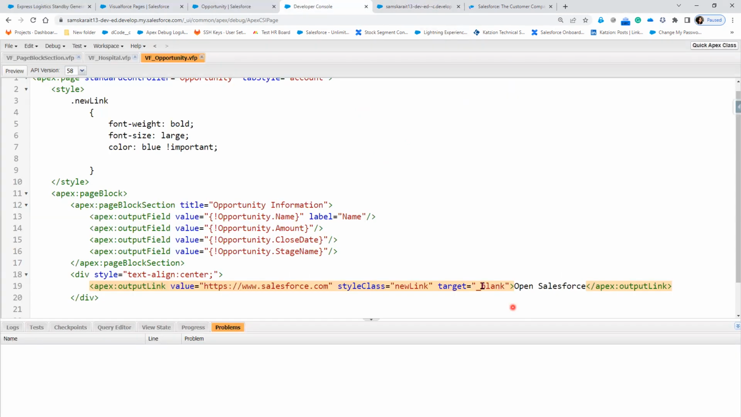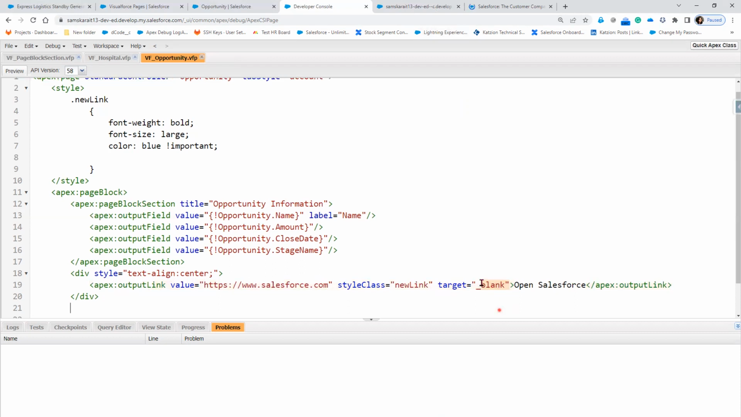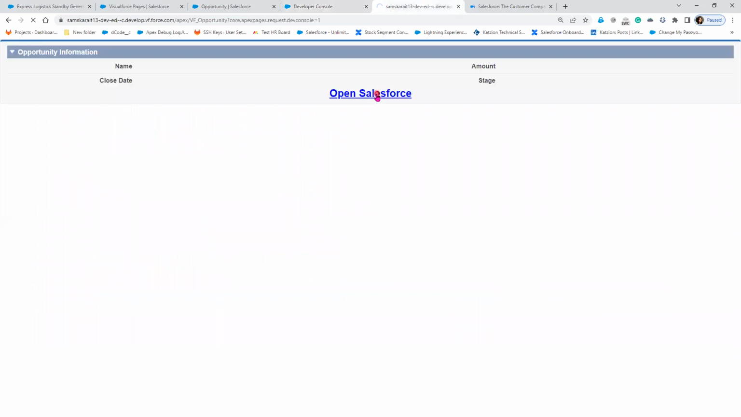Similarly, we have another one which is called target equal to self. Self is nothing but opening the same page. By default, it will open in the same page.